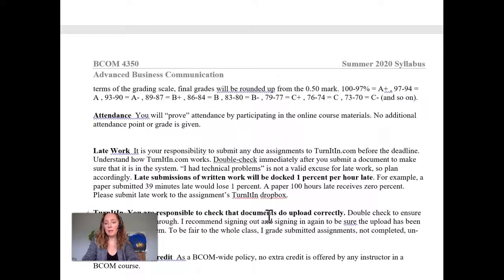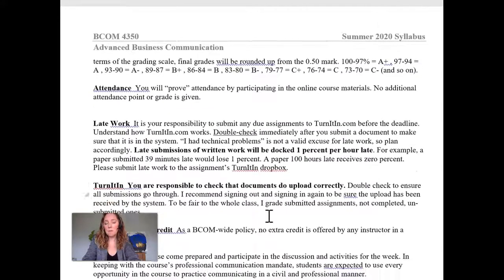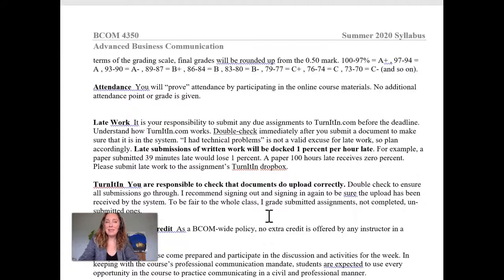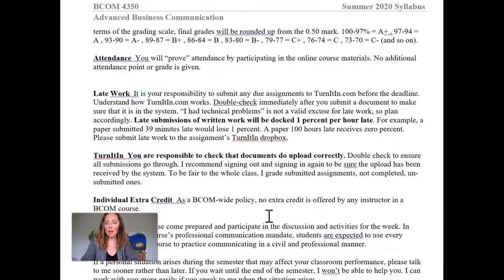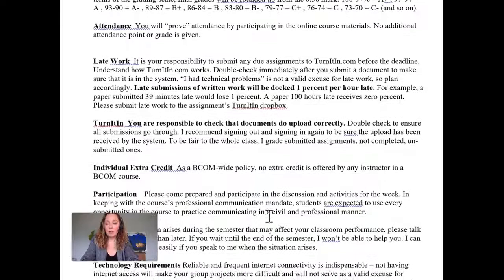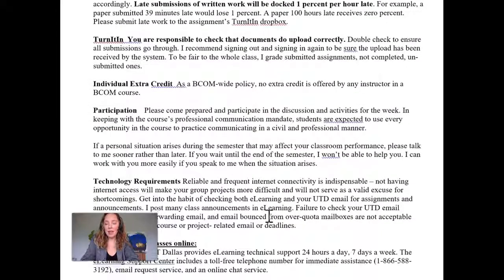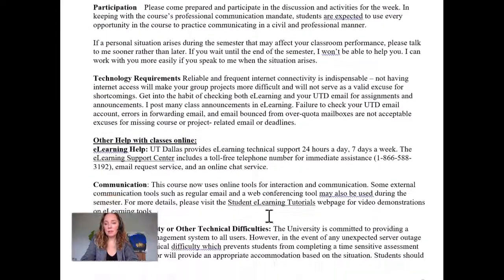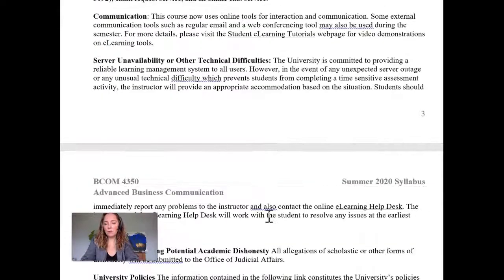The late work policy there is that it is 1% per hour. So that means that, let's say for that report on the movie, you're 5 hours late, something weird happens, it's 5% off. It's not a 0 until we're at the 100 hours late. You'll see that when you turn it in. There's no extra credit for the class. And there are some links for some additional help, so you can scroll through those.